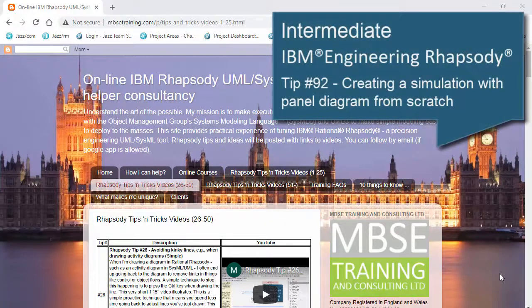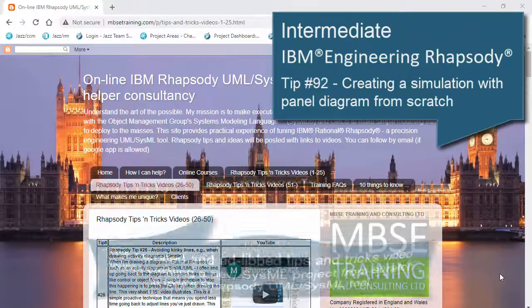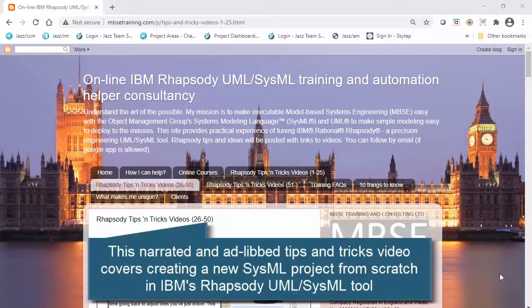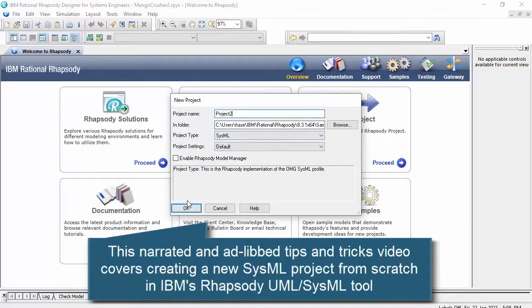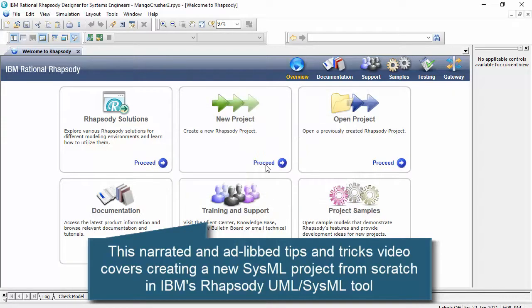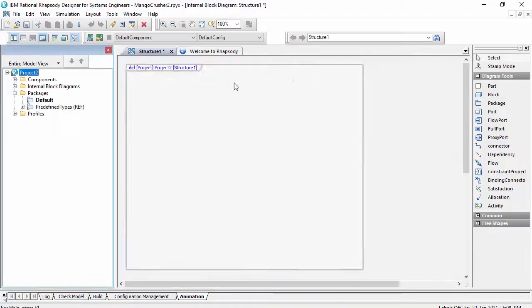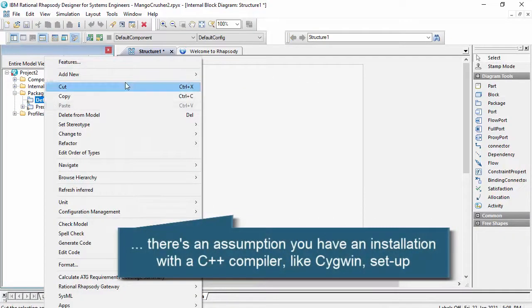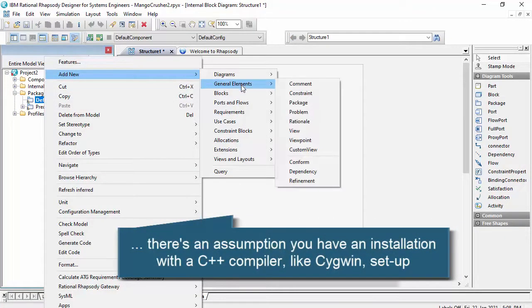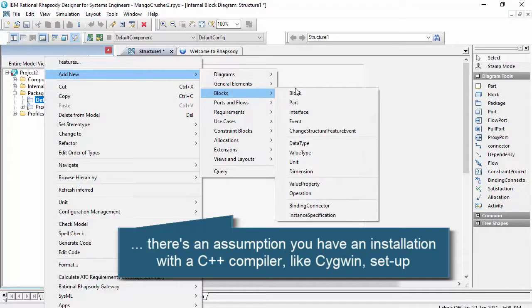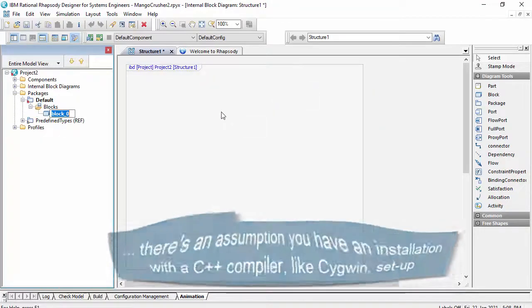This video is an ad lib response to someone asking just how easy is it to get a simulation with a panel diagram up and running in Rhapsody. If I create a new project, then the first thing is the behavior needs to be owned by some classifier. So for example, a block.